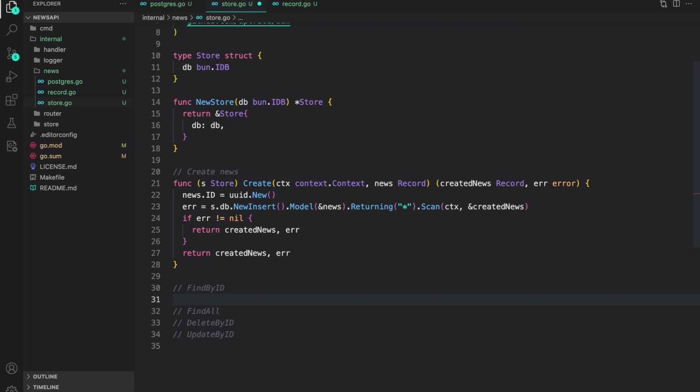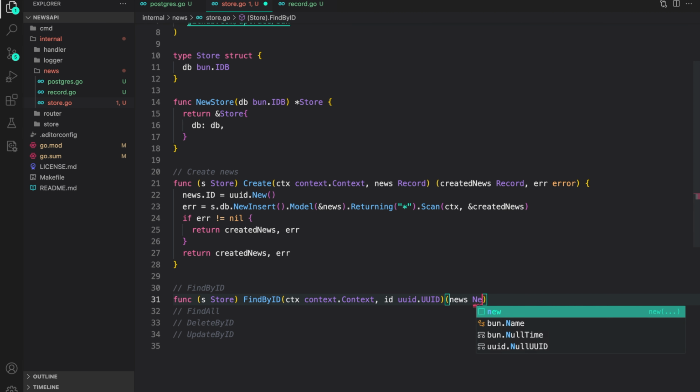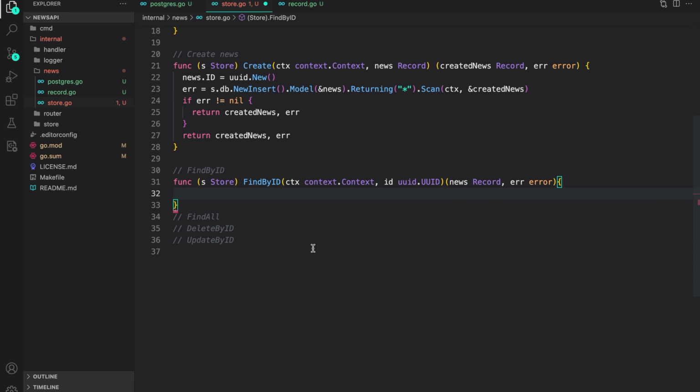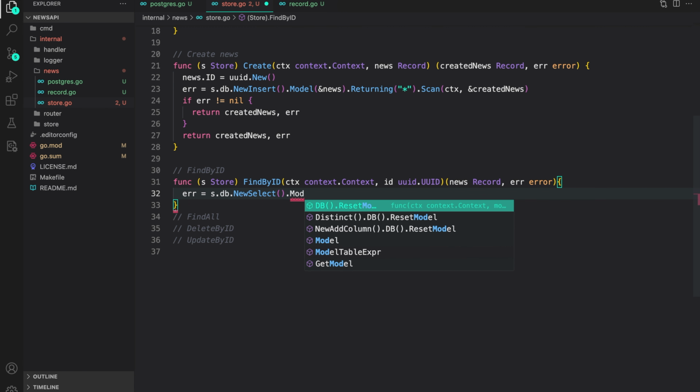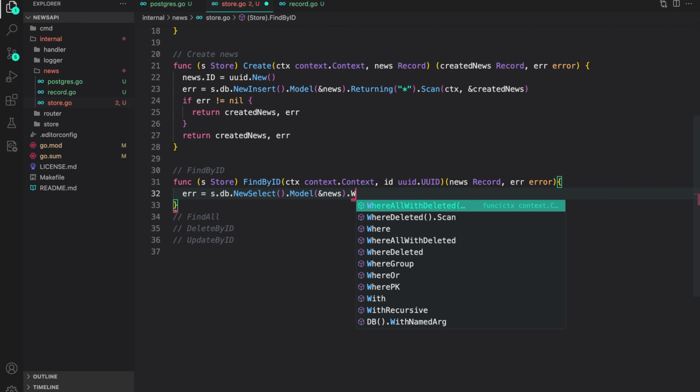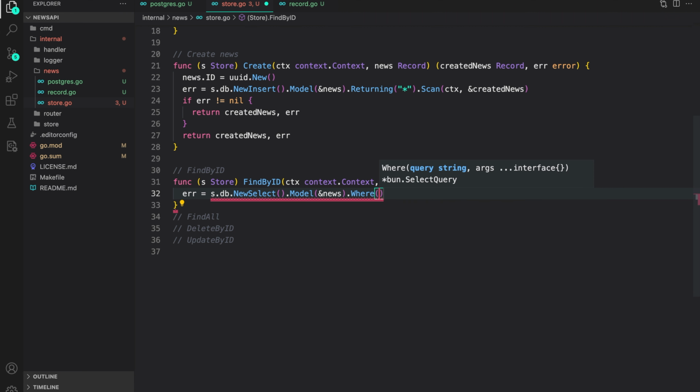Similarly, let's do find by ID. So func s store find by ID, context, which is of type context.Context, takes an ID, which is a UUID, returns a news object, which is a record, and an error if there's any error fetching the record from the DB. Now this time we need to create a select statement. So I can say error, s.db.NewSelect, provide the model, which is a pointer to news, then Where, which is the where clause, to find the record.